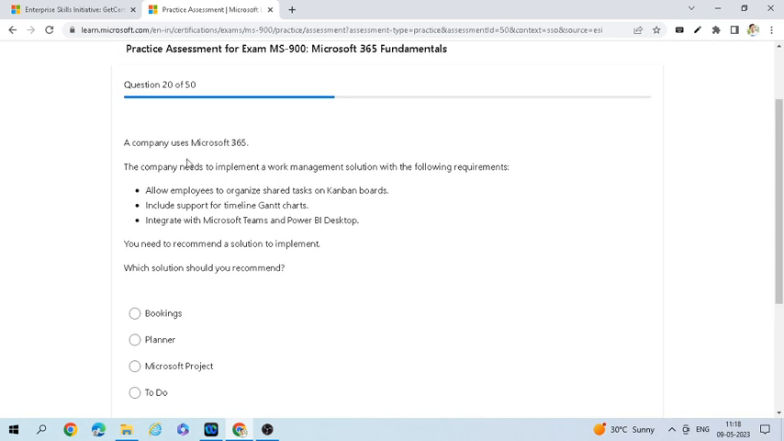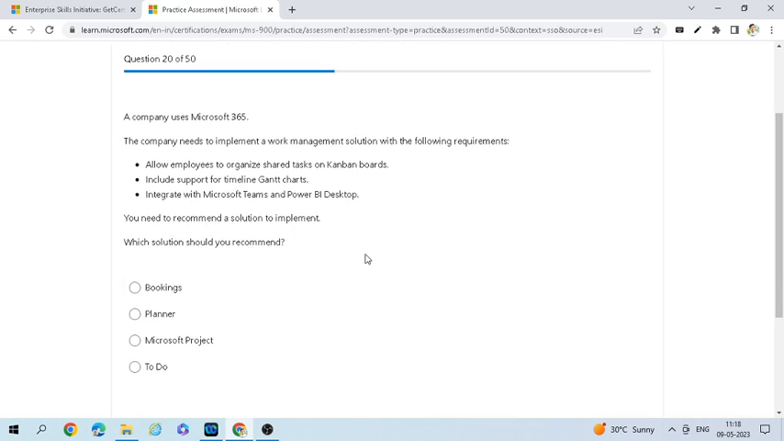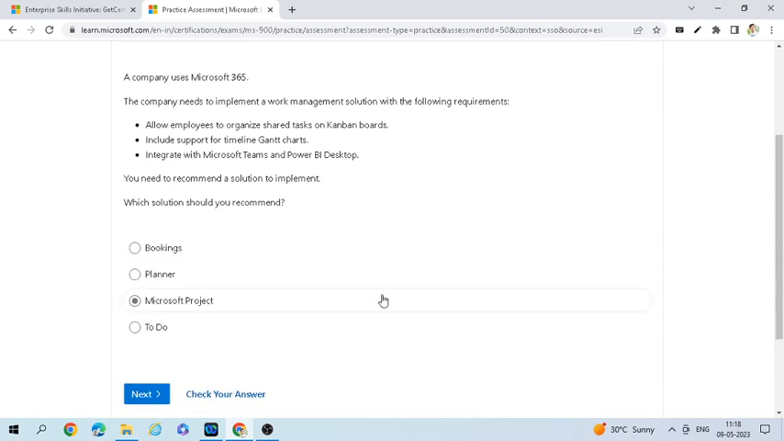A company uses Microsoft 365. The company needs to implement a work management solution with the following requirements: allow employees to organize and share tasks on a Kanban board, include support for timeline and Gantt views, and integrate with Microsoft Teams and Power BI Desktop. You need to recommend a solution to implement. Which solution should you recommend?